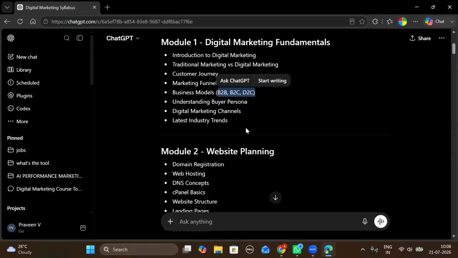And D2C is like freelancing, wherein a person assists the customer directly. It's not a business then. So if you are working as a freelancer, you are directly helping the customers, the clients. If you are a business, you're directly dealing with individual clients. And if you are a business helping another business, that is called B2B. That's the difference between B2B, B2C, and D2C.